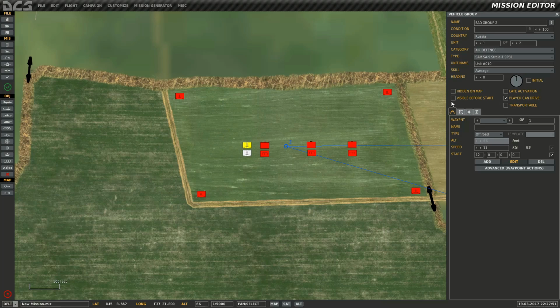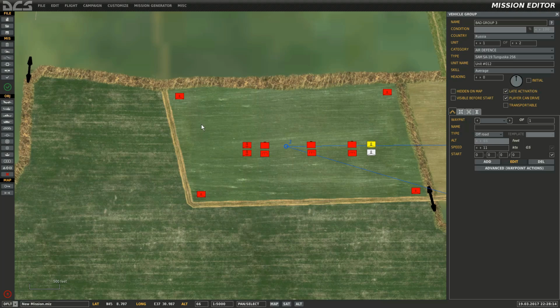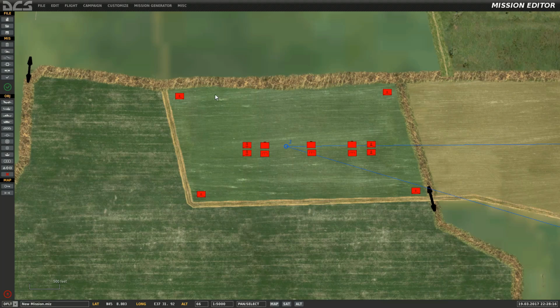What I will now do is click late activation. And now I'm going to make another group. I've actually just copied and pasted this one in. We'll call this Bad Group 3. But instead of Strelas, let's make this one... let's make them two-ton Guskers. Again, we'll put them over here. Note the late activation. Now I want, on the mission start, one of these to spawn in, but not both of them.